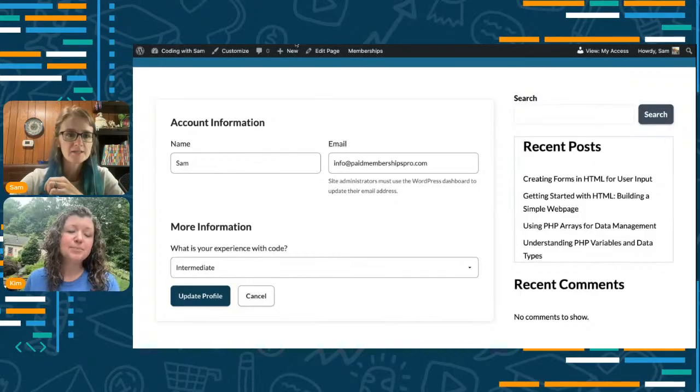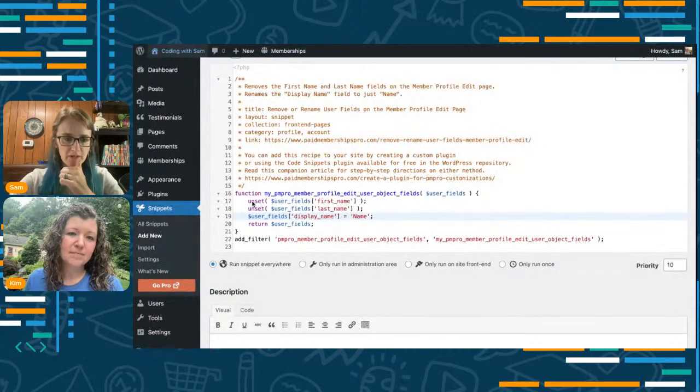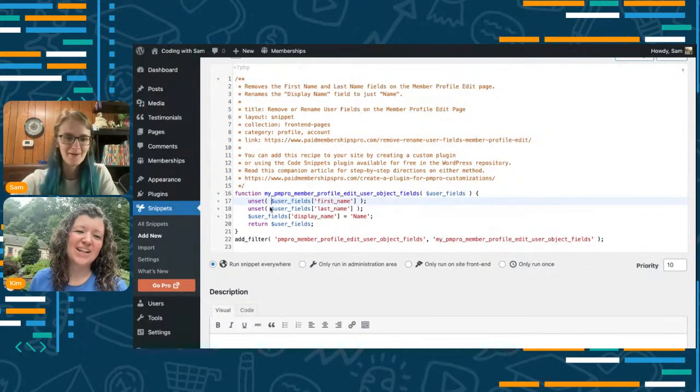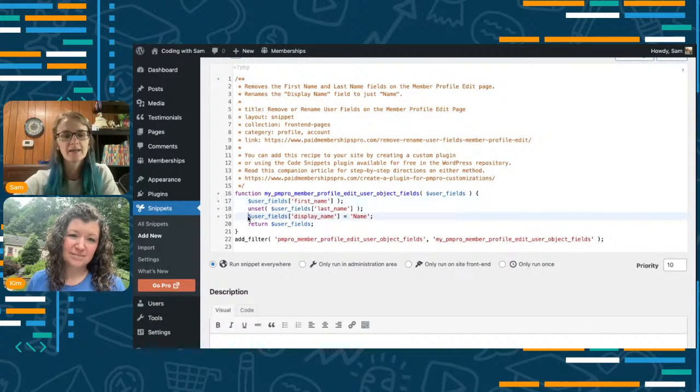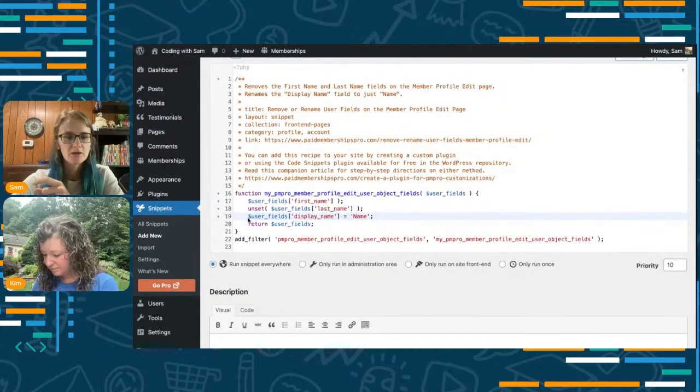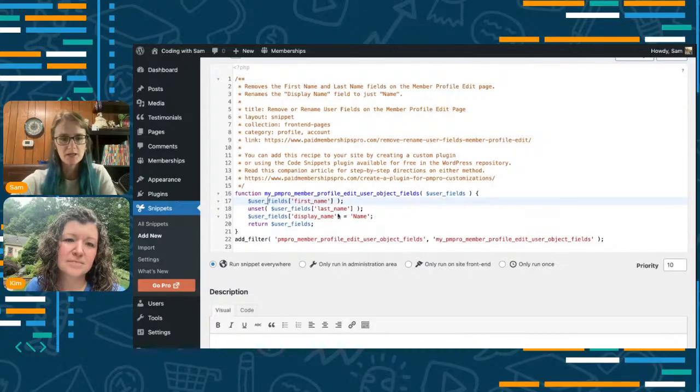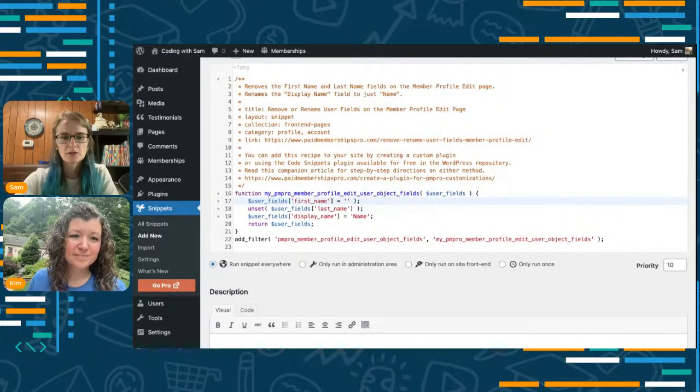Well, for that use case, I can show real quick. Okay, now Sam's going to actually code something. So we would get rid of the unset, and we're using line 19 as our guide for this. I'm going to change what first name actually says. So user fields, it's going to be the display name. So user fields first name, and then outside the bracket, I'm going to do equal, and then what I want to name it. For Kim's use case, we can say company name.